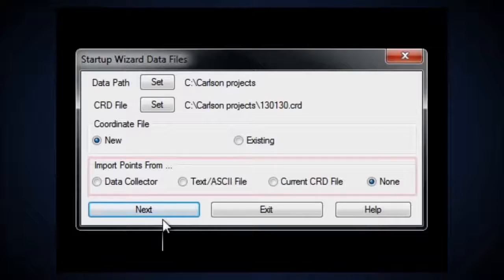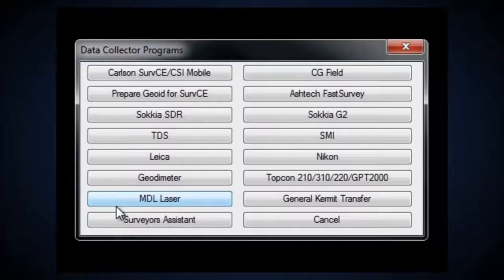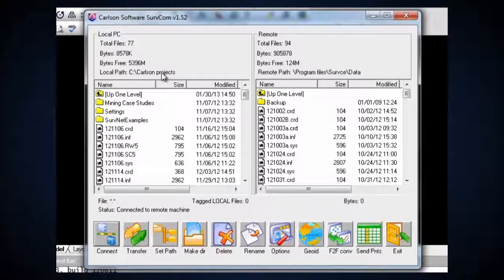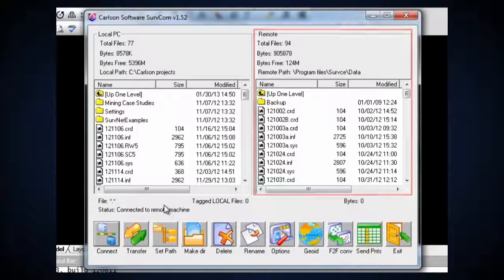At the bottom of the screen is the Import Points From section. Select Data Collector, and coordinate file options on the screen will gray out. Click on Next, and this will open the Data Collector Programs menu. Select Carlson SurvCE/CSI Mobile, and you will be taken to a transfer screen for SurvCE. On the left of the screen, you will see an Explorer window showing you files located on your PC. On the right, files located on your handheld device.